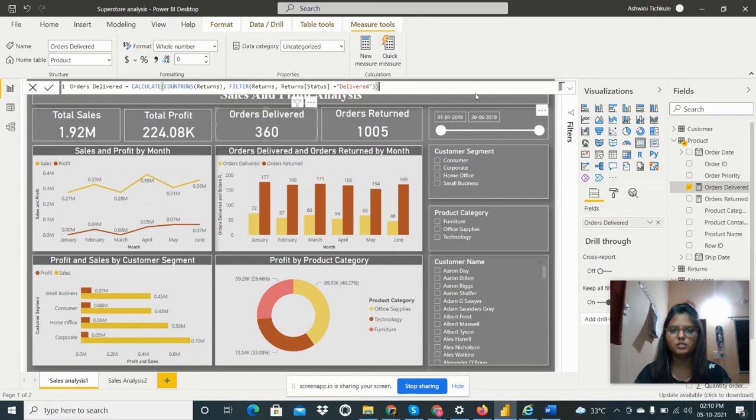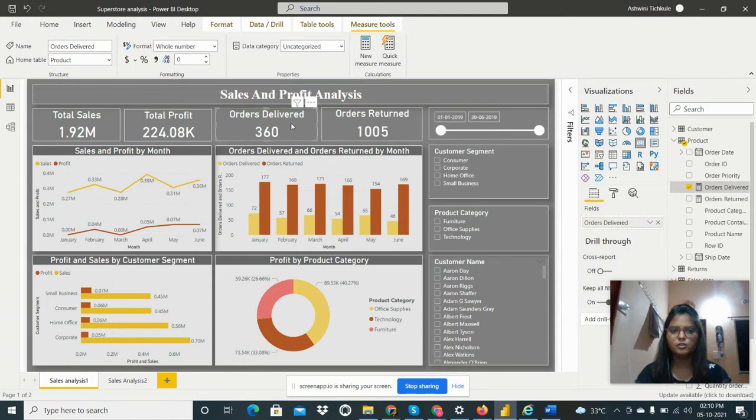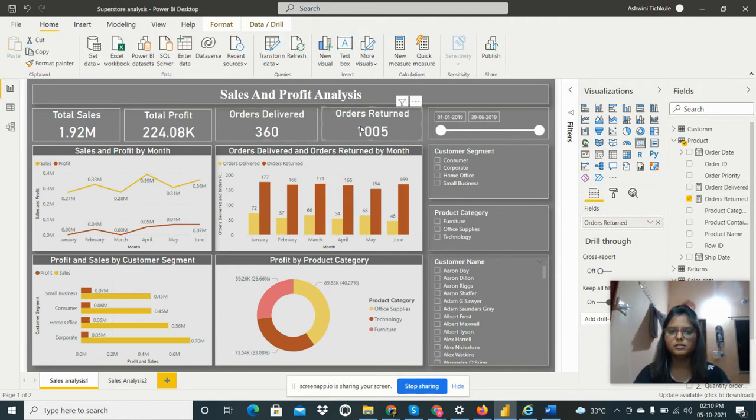Okay, so here I have added this measure, and I added that measure in the card so that it gives me the count of the total orders delivered. So 360 orders are delivered. Order returns is 1005. This is the slicer for the date. We can analyze the data for a particular time period.